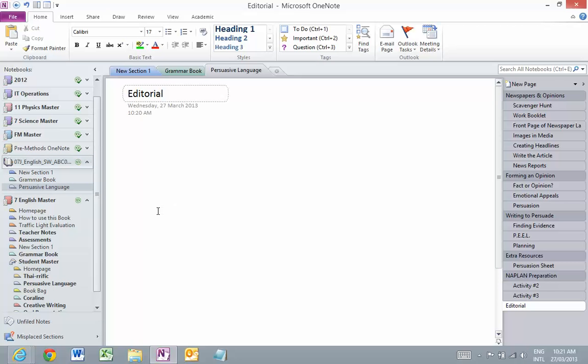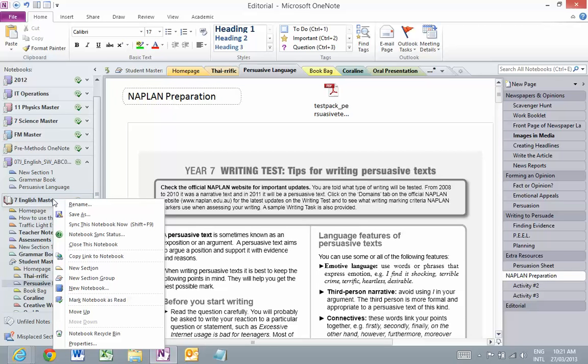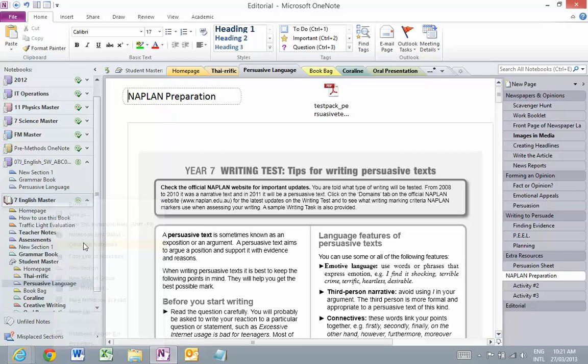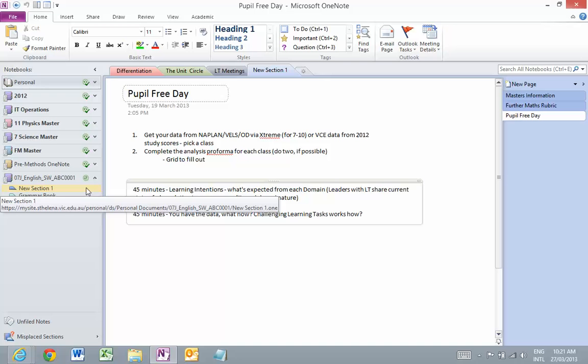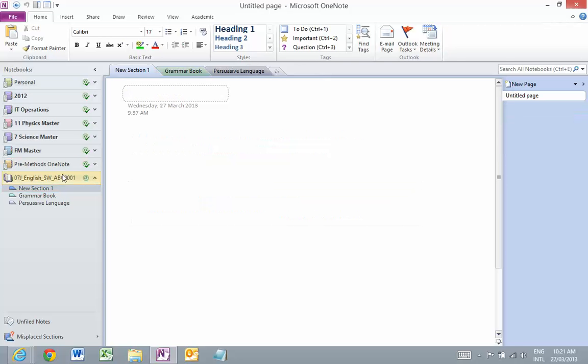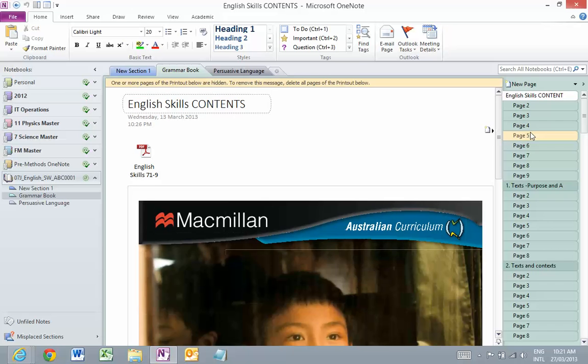Once a student has finished copying across what's required, they simply right click on the English Master, click on Close this notebook, and that closes the notebook for them. They're then free to go back to their own version and make changes as they see fit.